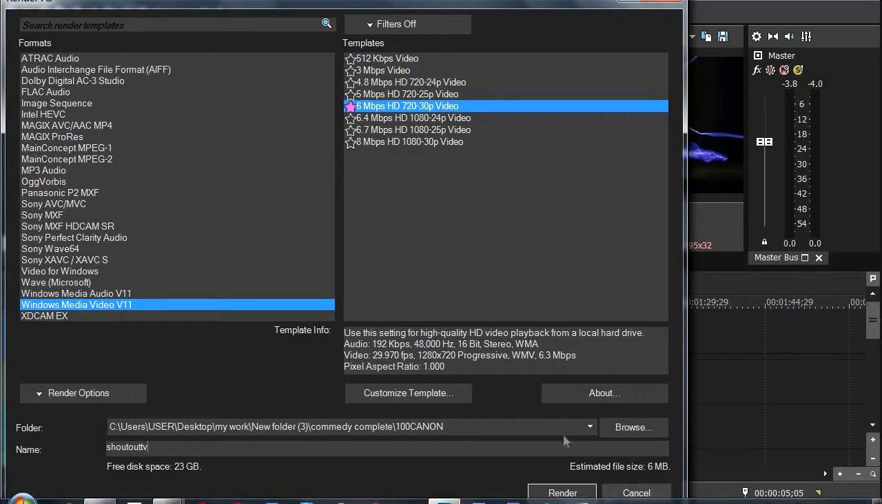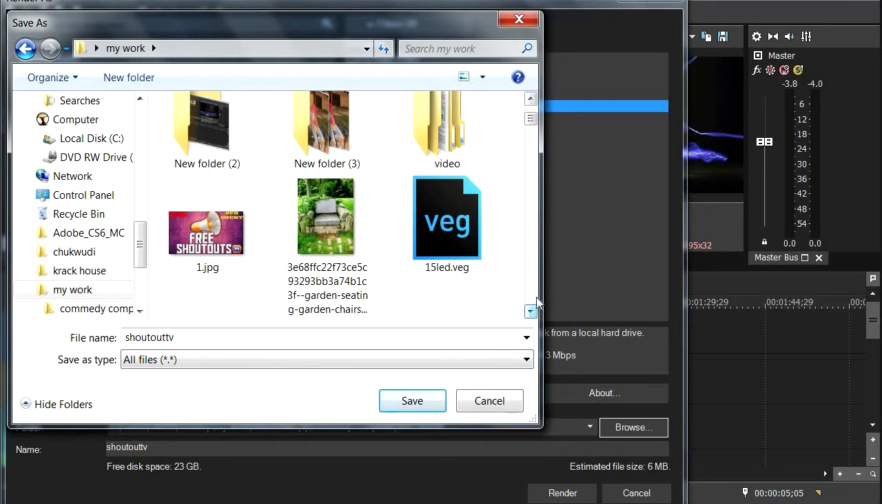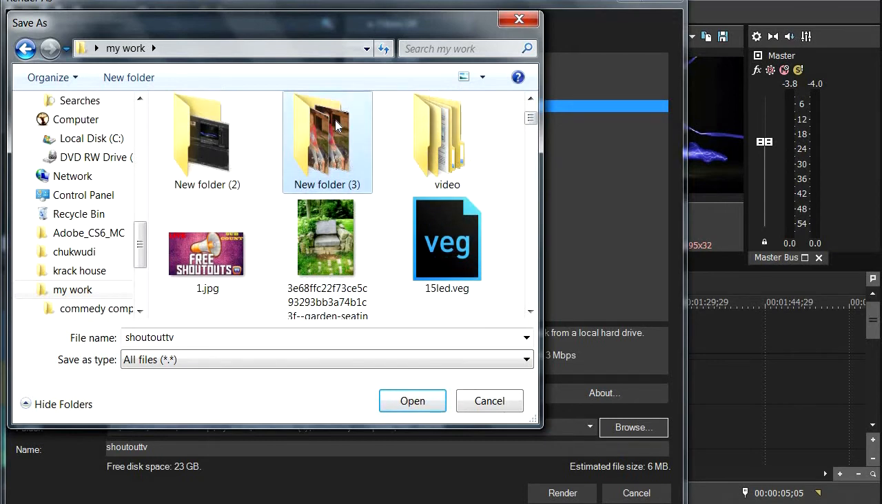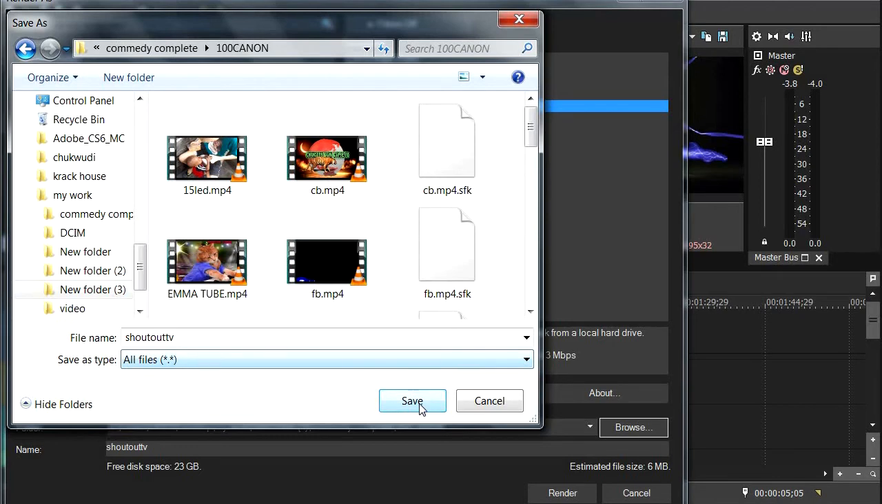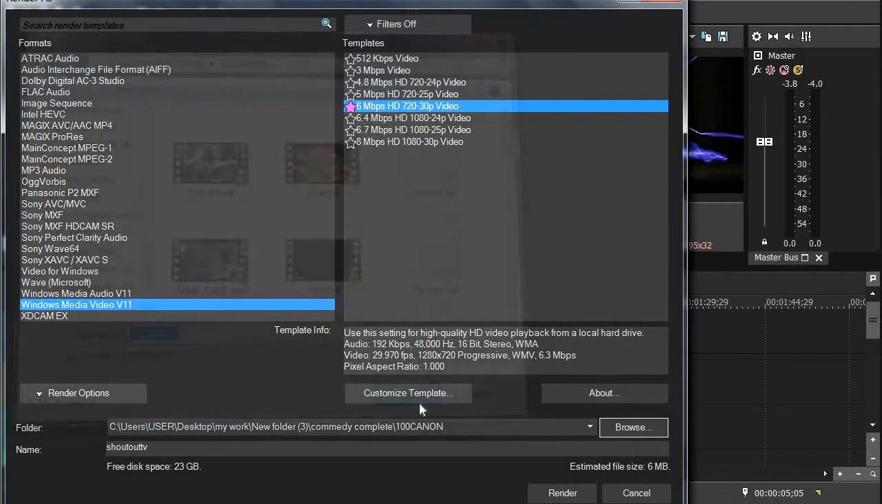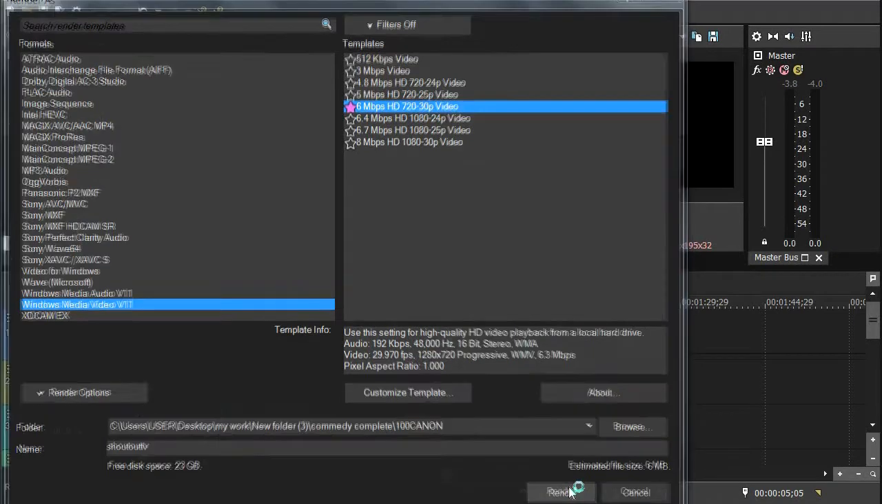So you see, then you can select wherever you want to move it to. Let me use this. Then you save that. Then you render it out. You render it out like this.